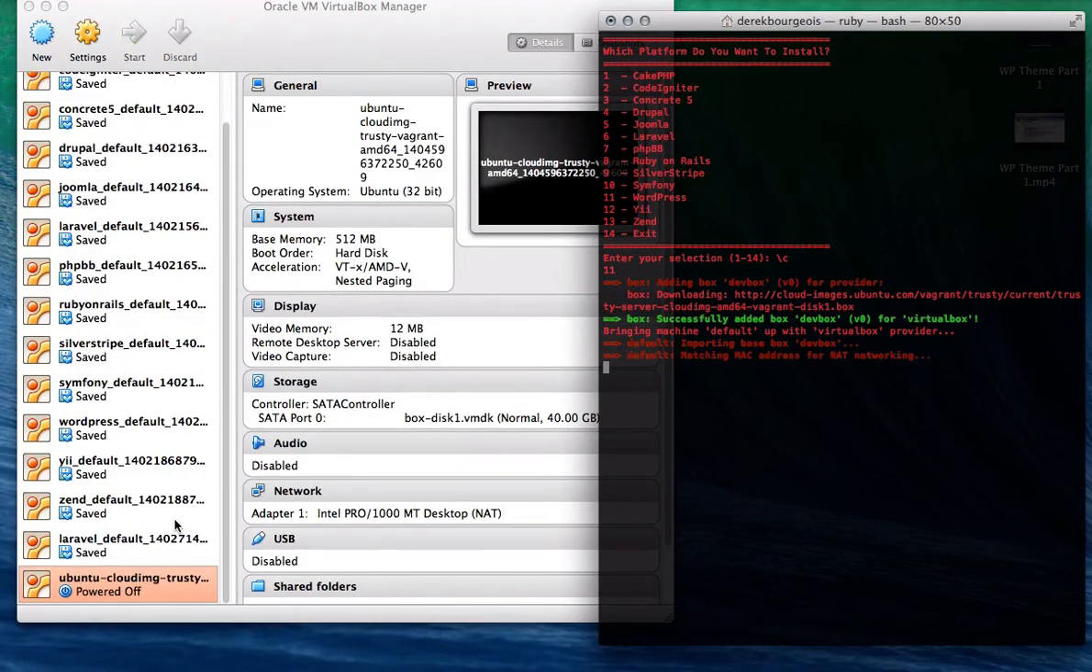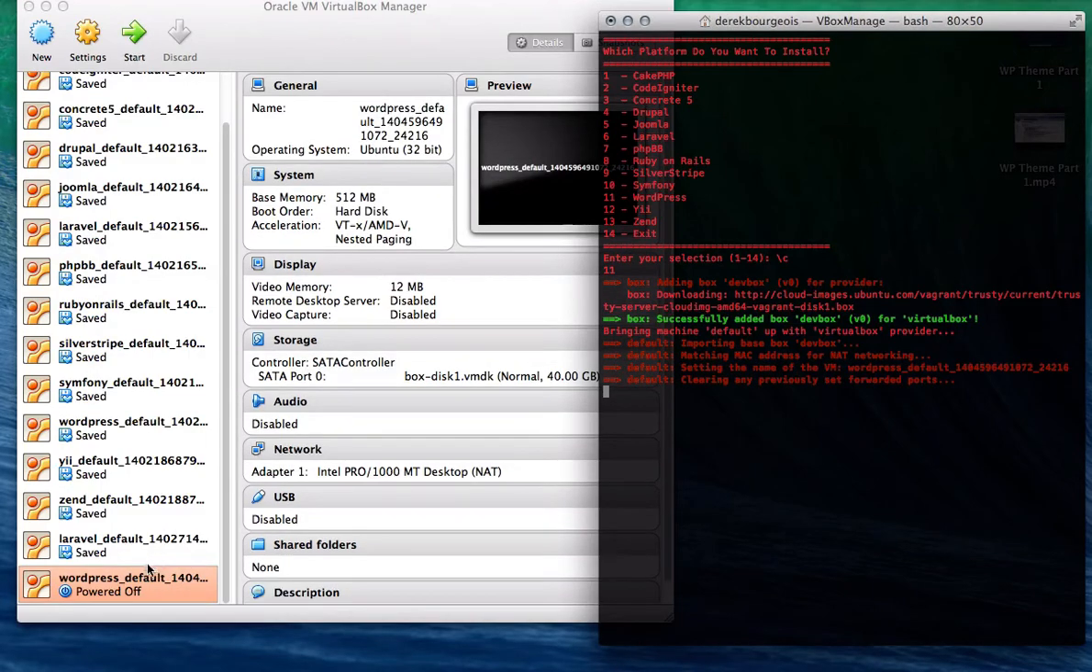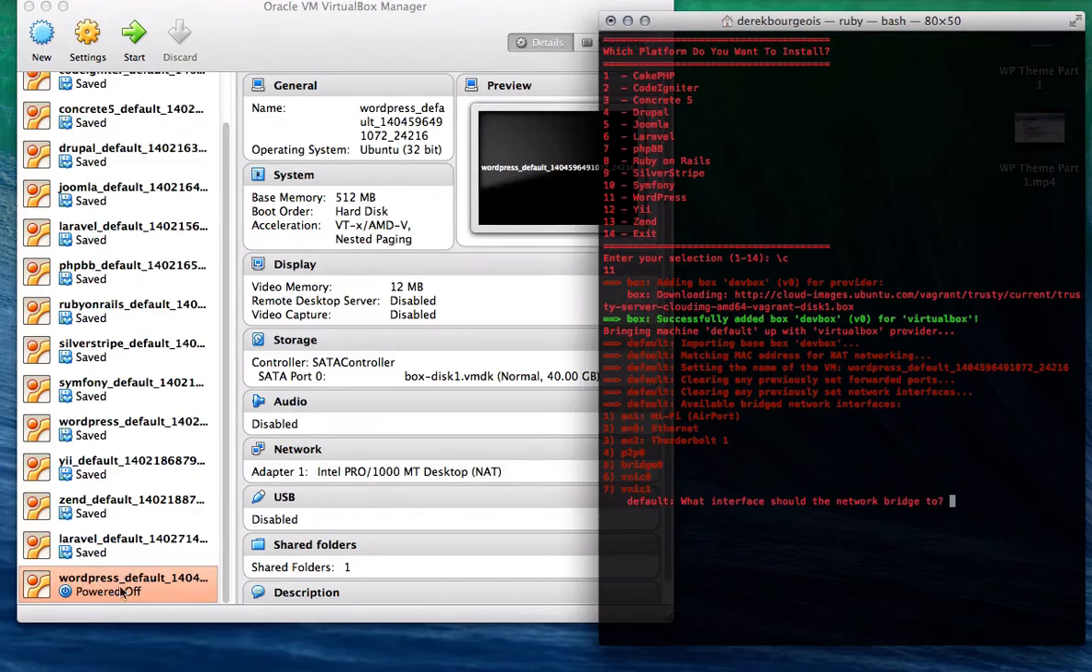Okay, we're just now starting to see it come up. There is a virtual machine here called WordPress default that just popped up, and the question that we are being presented with is, what interface should the network bridge to? Now, I set this up so it automatically creates a bridge network in case you want to work with a team of developers locally on a local network. This is ultimately optional.